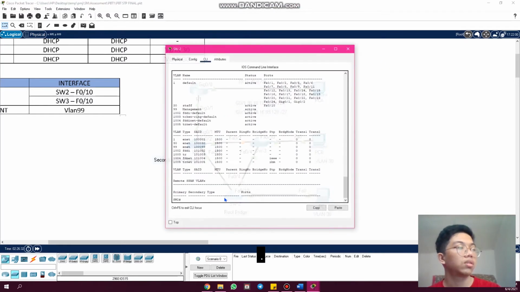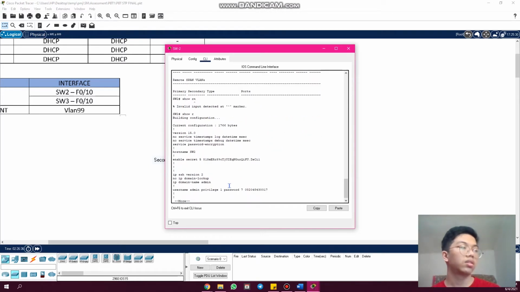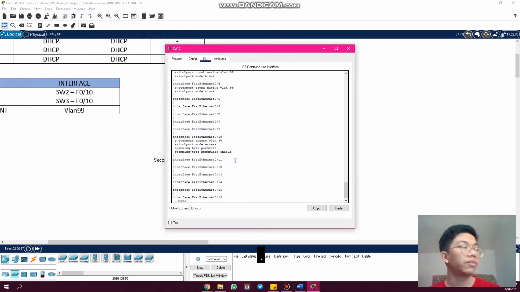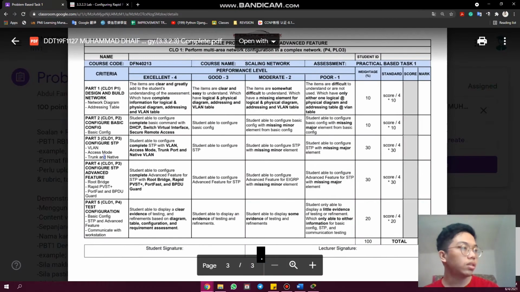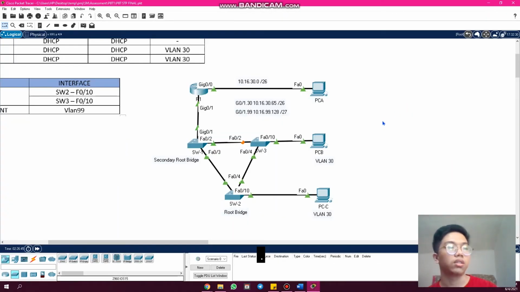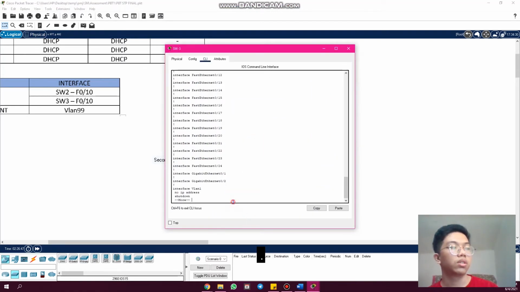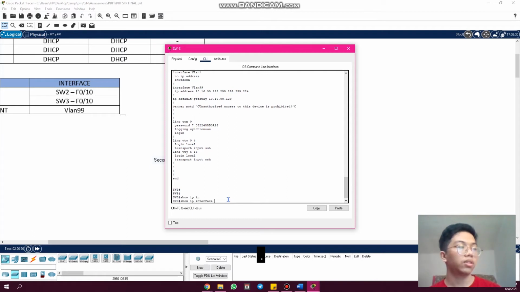Okay, so here also show run. Okay, so as you can see, F0/10 switchport access vlan 30, then switchport mode access. Okay, so other than that is trunk and native. So trunk is between switches. So we're using the command called show interface trunk.